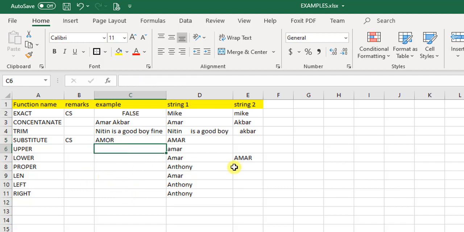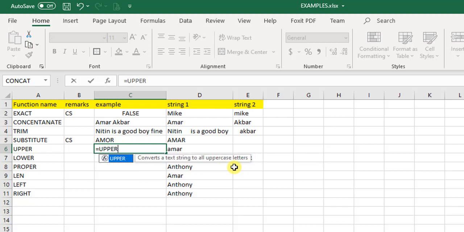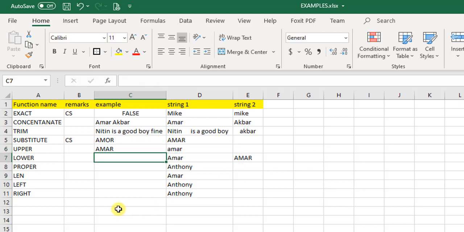Next function we are going to take a look at is the upper function. As the name suggests, it is a very simple function. It converts a text string to all upper case. So what is the syntax? We type upper, open the function, select the text which we want to change into upper case, and close the function. This is a very simple function. So this Amar is changed to this Amar, all in caps.